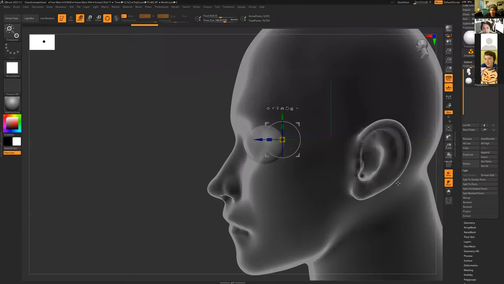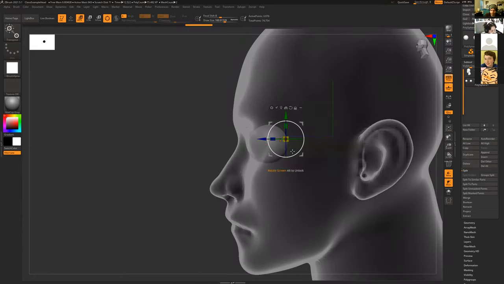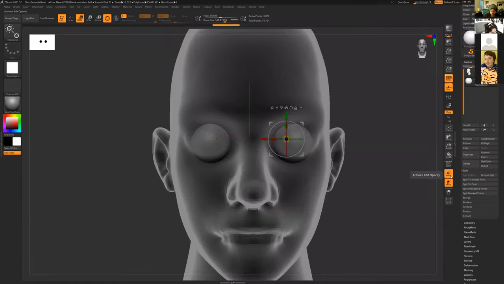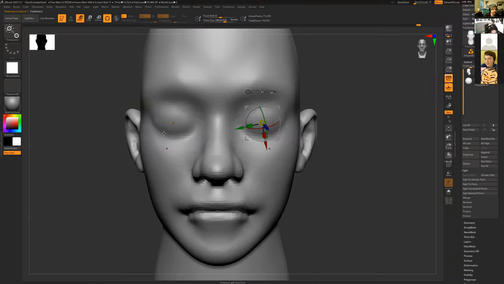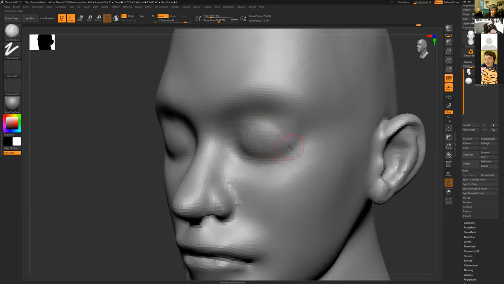I'm going to turn on transparency over here so I can see where they're sitting. It's looking pretty good. Looking pretty good right there. All right, so that's set up in there now. The eye position is going to take a while to refine, you know. And then I'm just going to go back into my clay buildup brush right there, and then I'm going to start carving away at this.